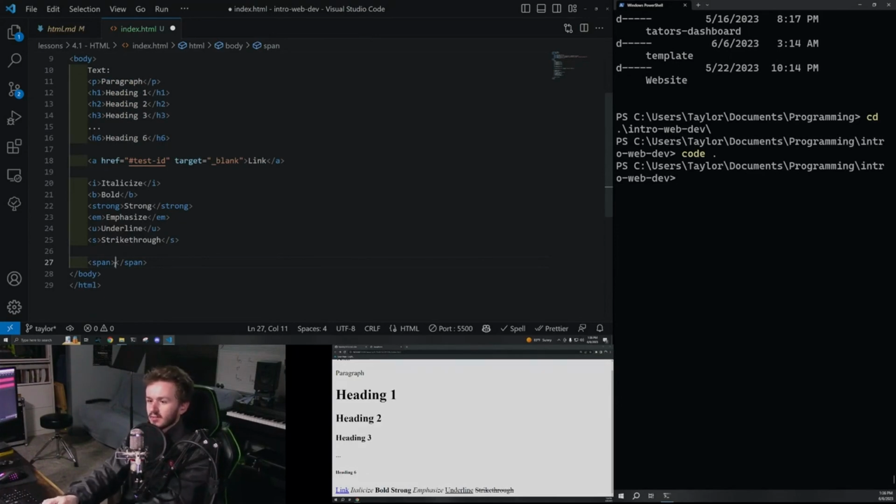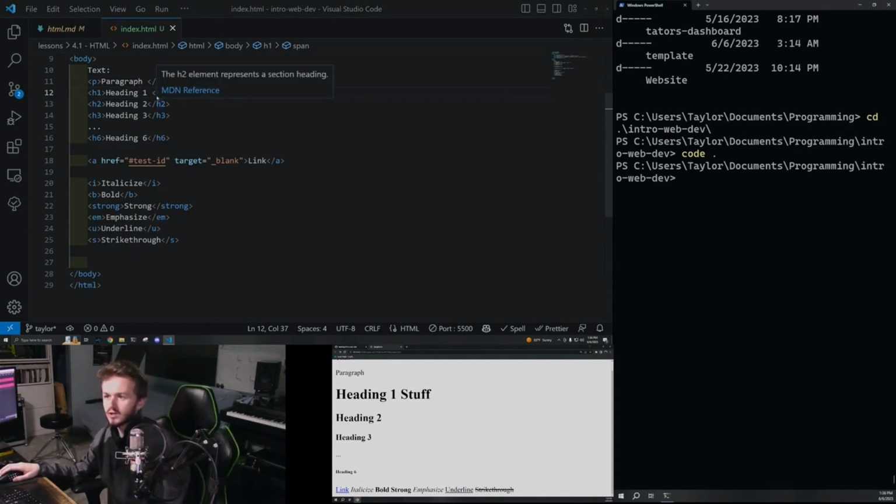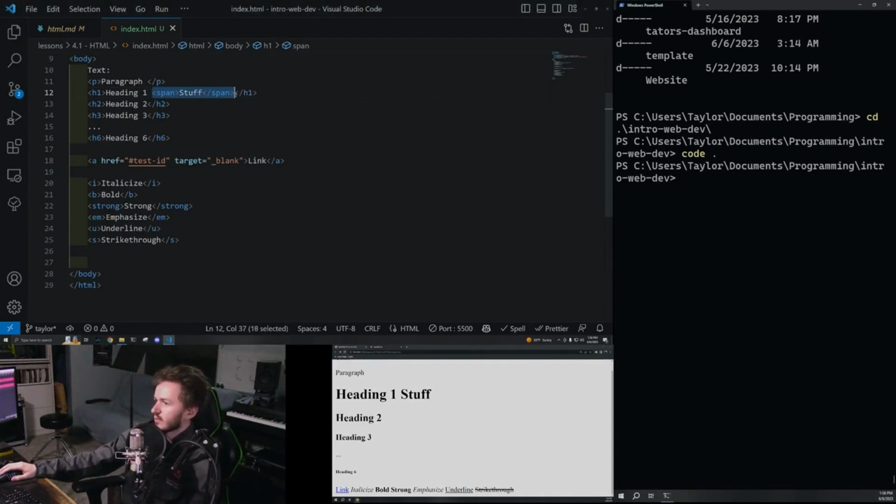So I can type in stuff, okay? And as you can see, this treats it as a paragraph because that's the default. But if I go over here and put the span inside of here, you can see it treats it as heading 6 or, I'll do heading 1.